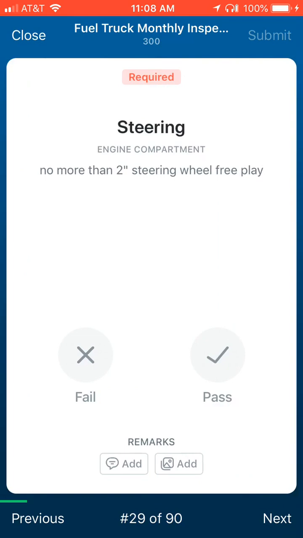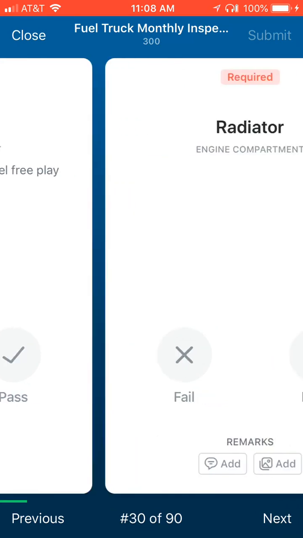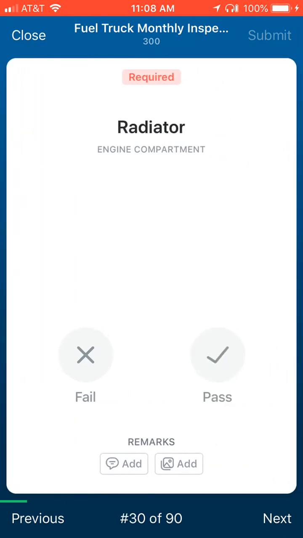You have certain components like the steering, and it tells you there's not supposed to be any more than 2 inches of steering wheel free play. So it's not just grabbing the steering column and knowing, okay, yeah, it's there. If we have a new manager, someone that's not used to doing these, I've tried to put all the information I can into the notes.